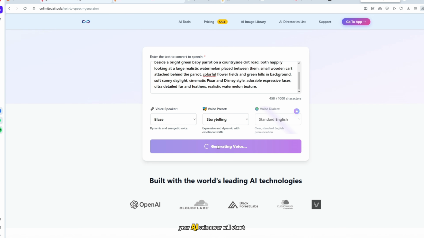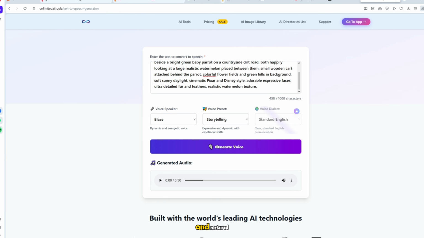Within a few moments, your AI voiceover will start generating. You can check the voice result. The quality sounds really good and natural.